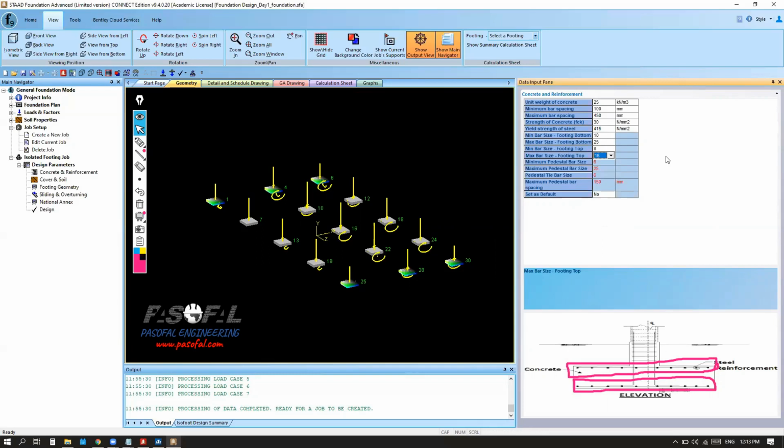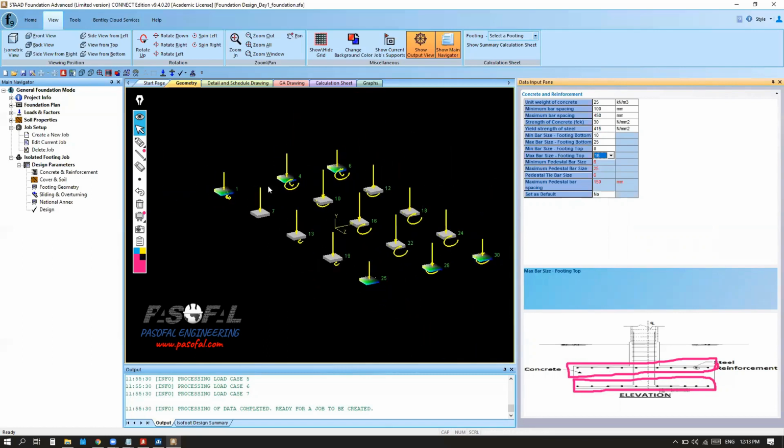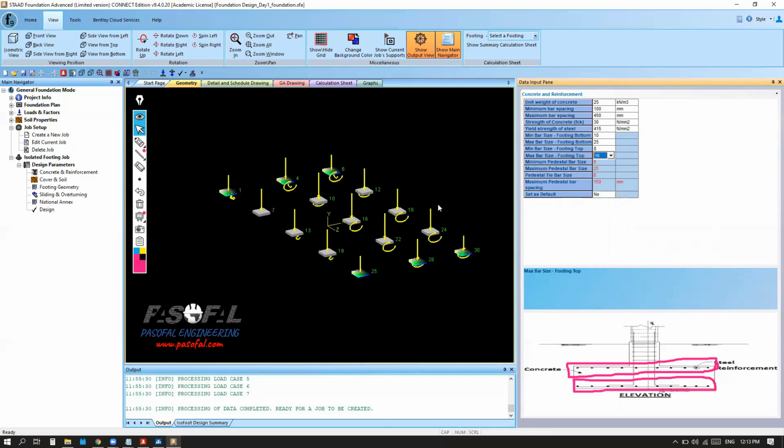Okay, so here I have the minimum pedestal bar size. As you can see here, I don't have any pedestal because I exported from STAAD.Pro and I don't have any pedestal. So the rest related to pedestal is deactivated. I cannot change them. And here I have this set as default.